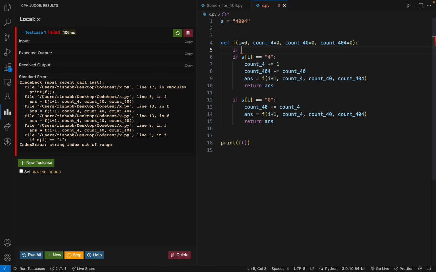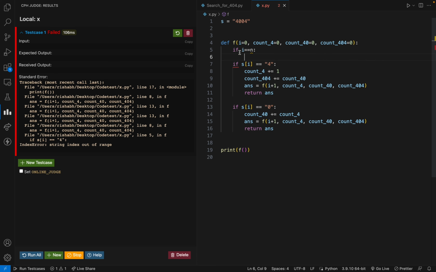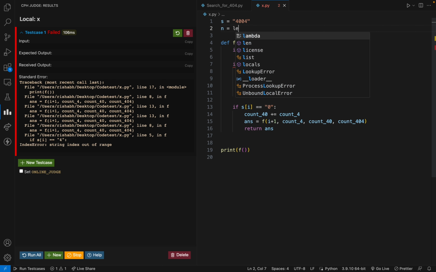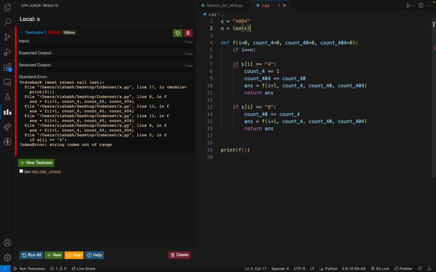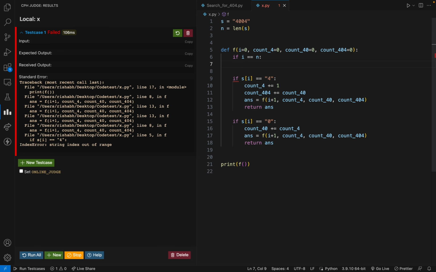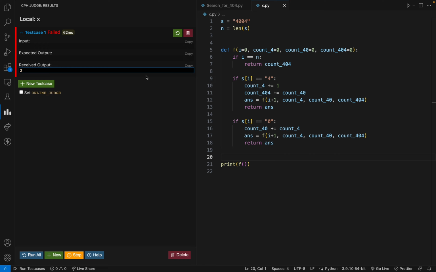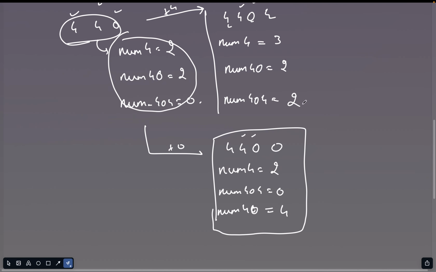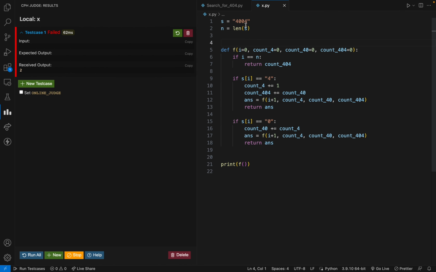So if I equals n, that means it reached the end of the string. Let n be the length of this string. Then I am going to simply return the count of 404, which is my answer, okay. So we are getting 2 here, and the answer was 2, okay. So this is for the case when we don't have any stars in it, okay. So this solution will work when we don't have any star in the string and we are good, okay.